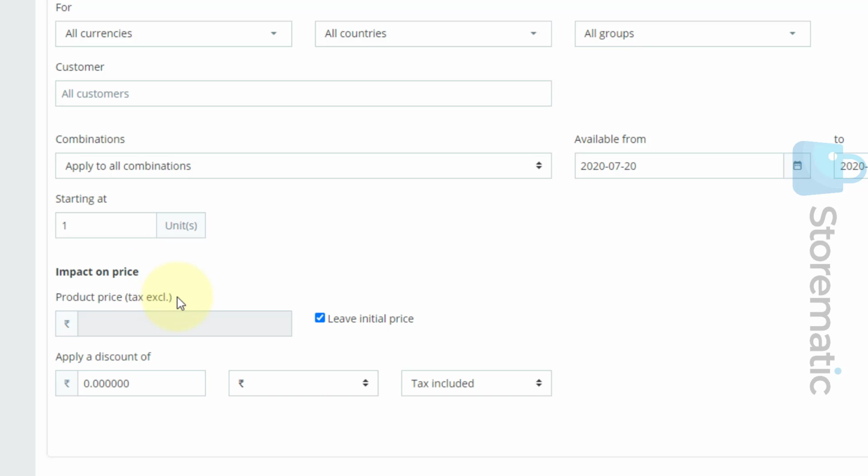First, we have product price. This is where you can set an arbitrary price independent of calculations and regular prices. This will override the retail price. To enable this field, you must unclick Leave Initial Price first. Lastly, we have Apply a Discount Off. This option has the following fields. First, use the selector to set the type of discount, either a specific amount in default currency or a percentage of the default price. Then type in the amount in this field. For example, we are going to type in 30.